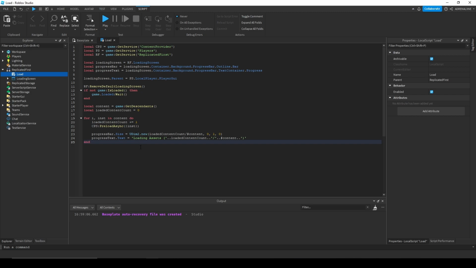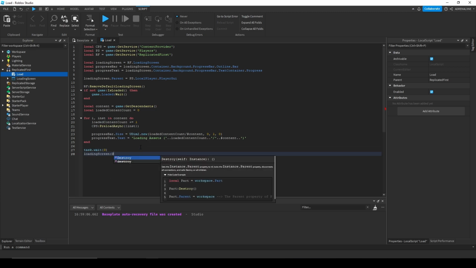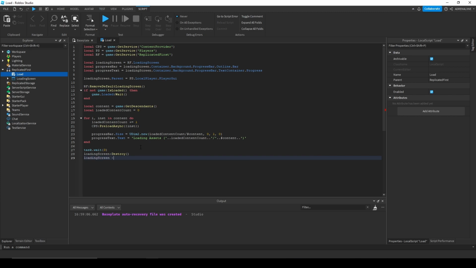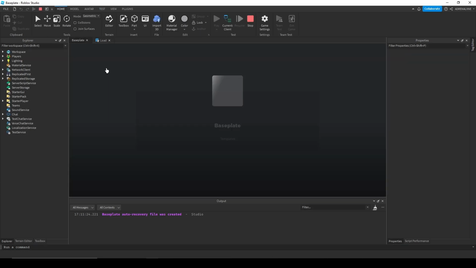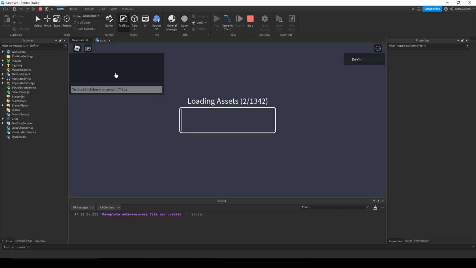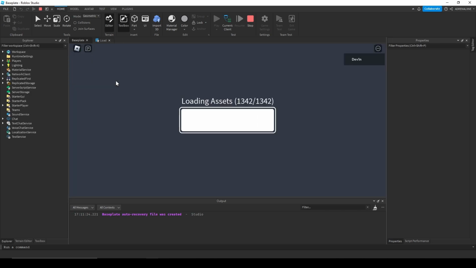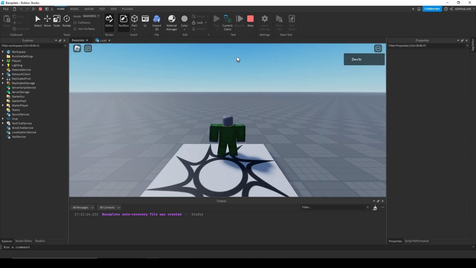And once we preload everything, once again, we'll just wait for 2 or 3 seconds and then destroy the UI and set it to nil. So this is what that is going to look like. Once again, this is for smaller games, so keep that in mind. This is what that looks like. Once again, loads very fast, small games. And then you pop in.